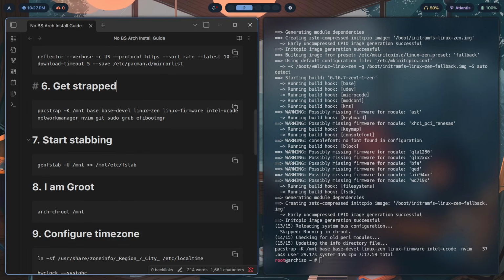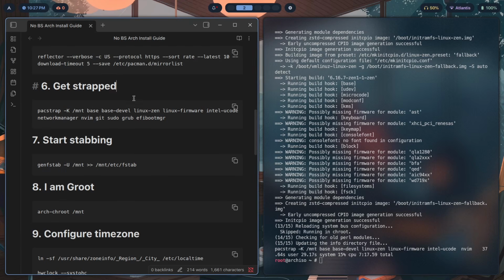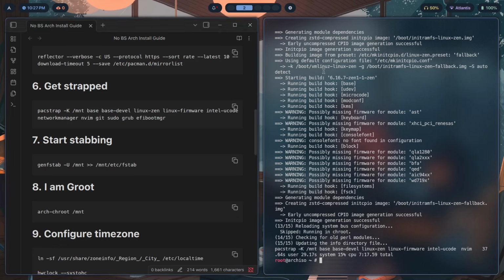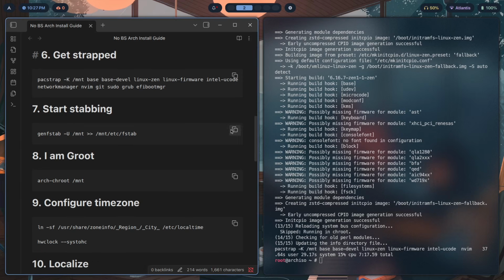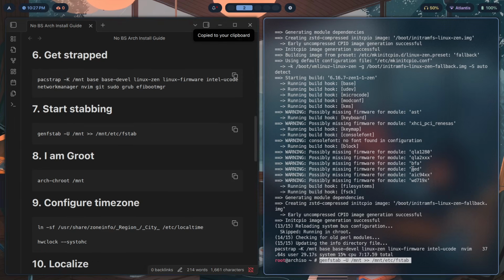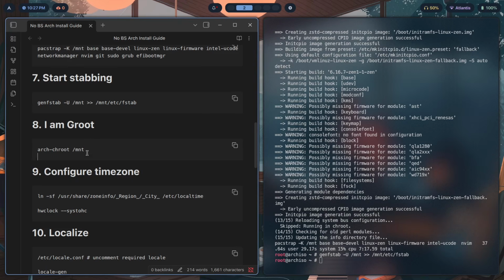Okay, once that's done, we'll have to start generating the file system table. So here by stabbing, I mean generating the fstab, which is basically a file system table, a file that dictates what file systems exist on your computer, how and where they're supposed to be mounted, and a bunch of different options. That's it. So in order to generate that file, we're going to use the command genfstab. So copy this, paste this over here, genfstab -U /mnt, put that in. Ta-da!